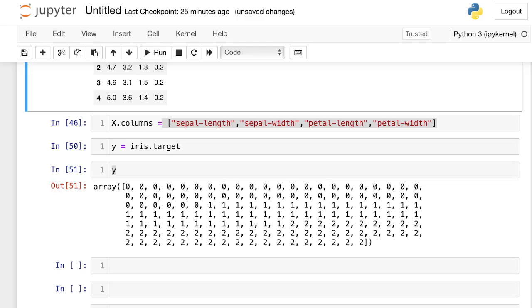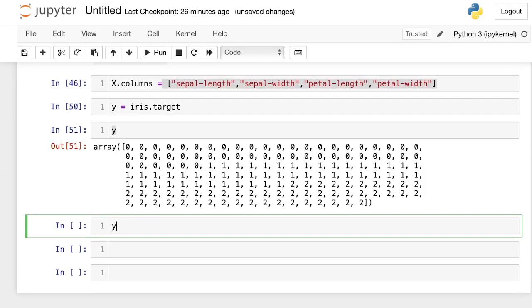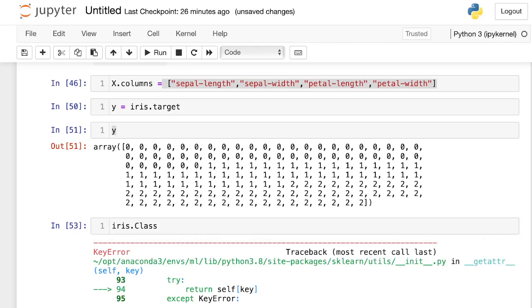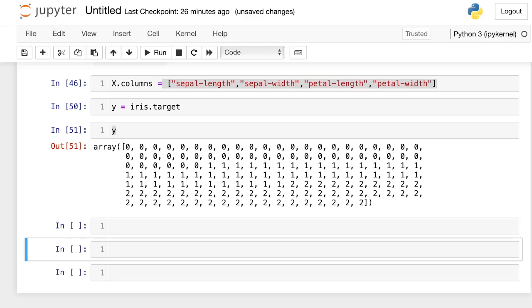Let me take a look at something very, very quickly first. I want to do Y. I want to do iris.class. Let's see what that does, just to make sure it doesn't do anything. I think I saw class in there with a capital C. No, not there either. Okay, that's fine.